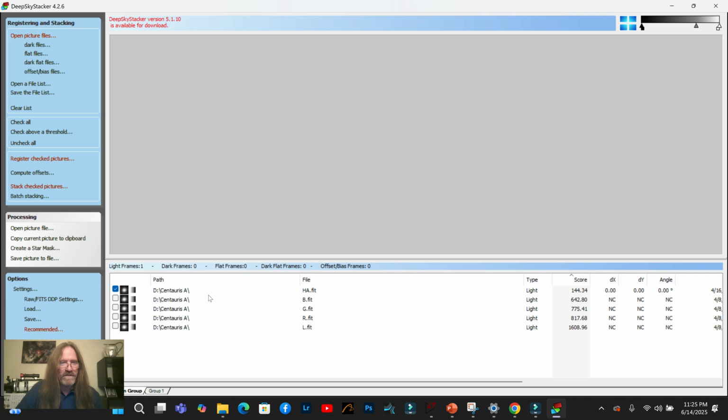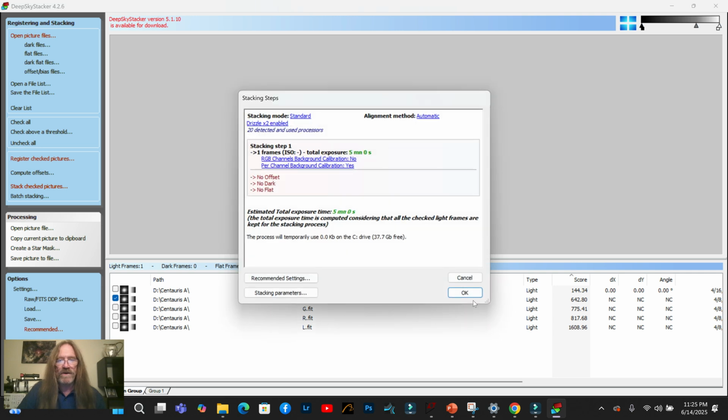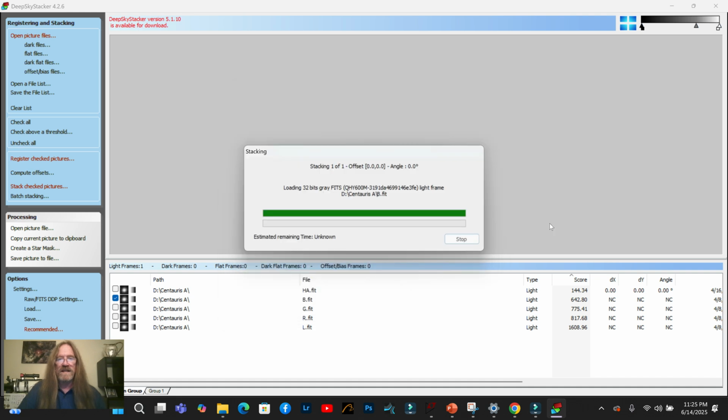We're already done with HA. Let's go to the next one, and we'll keep doing this. Now we're doing these one at a time. I can't check all these at once because I want them to be stacked differently and keep them separate. We want to keep all these channels separate, so we stack them one at a time. We've already registered them, so now we're going to stack them. We're going to keep all of the parameters just like the last one and go through the drill.